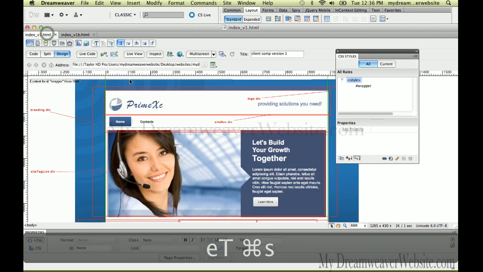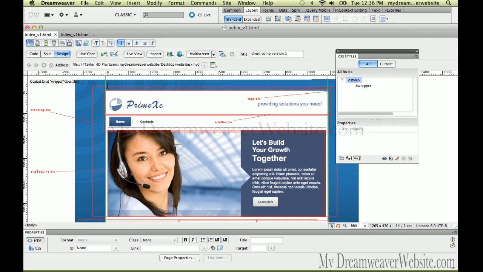So let's go back here. I have my wrapper tag, and everything's inside the wrapper tag, followed by the branding tag. Inside the branding tag is the logo div, site nav div, and site tagline.